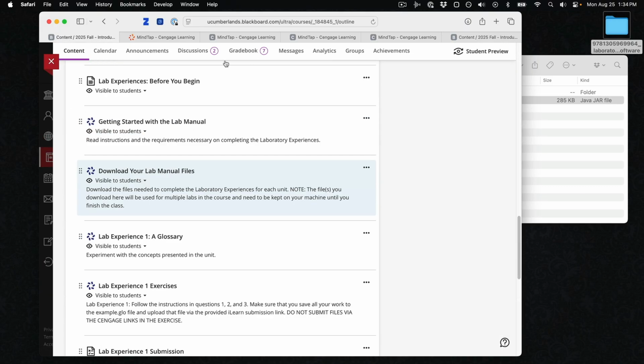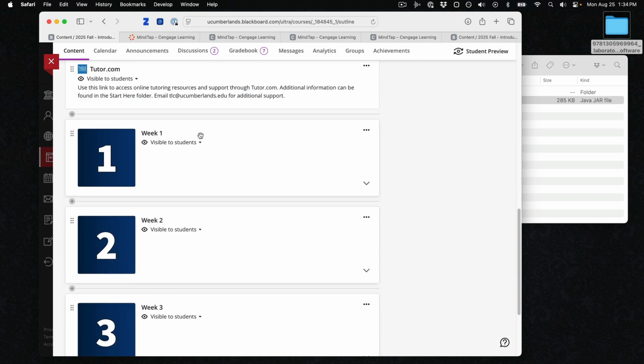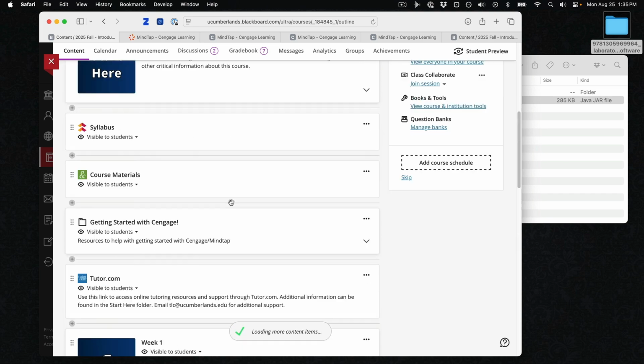A lot of things to click on, but it is just to help you get set up and make sure the software works that you're going to need for the subsequent weeks.